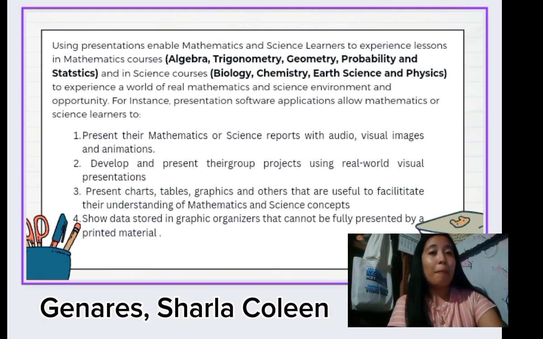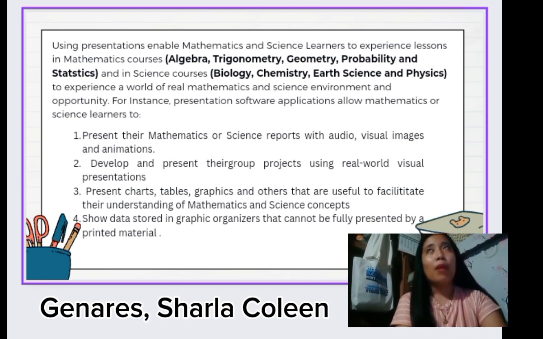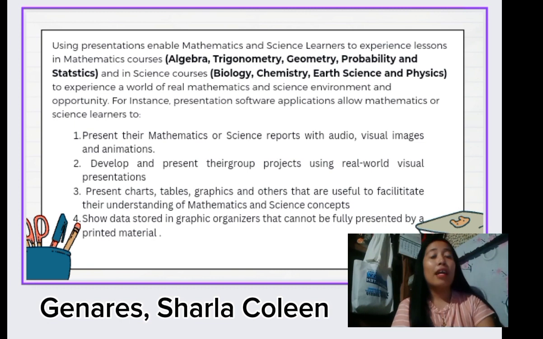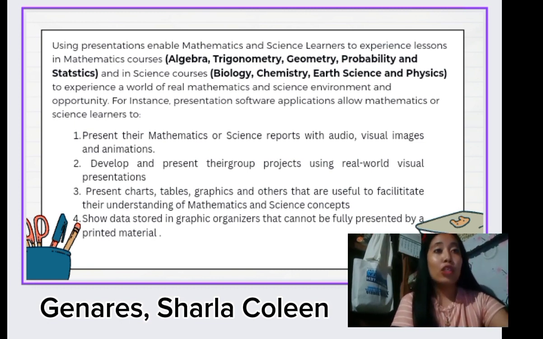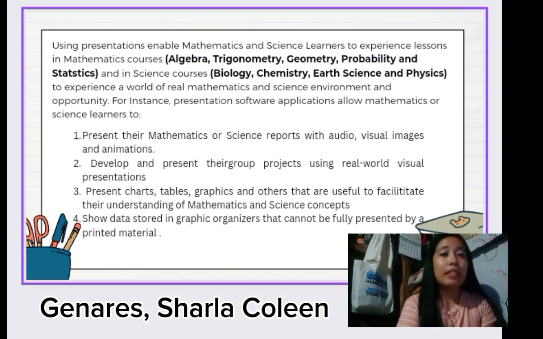So in these generations, we are more on student-centered. So it is no longer just the teachers leading the discussions. The students are being assigned specific topics, especially in mathematics and science reports.